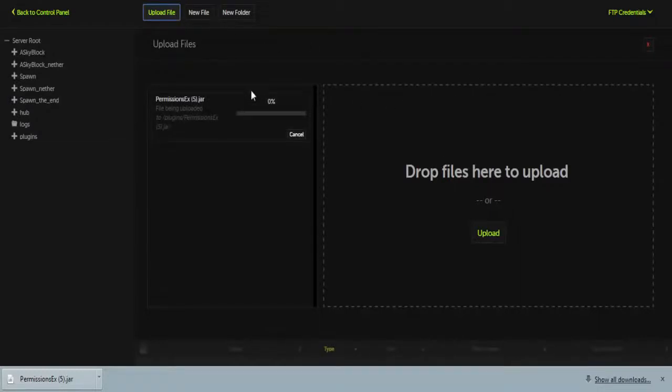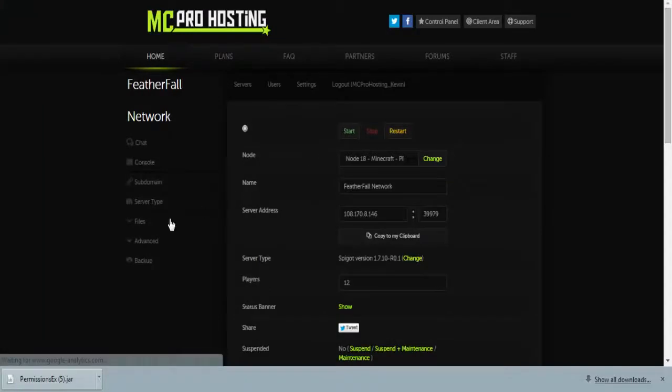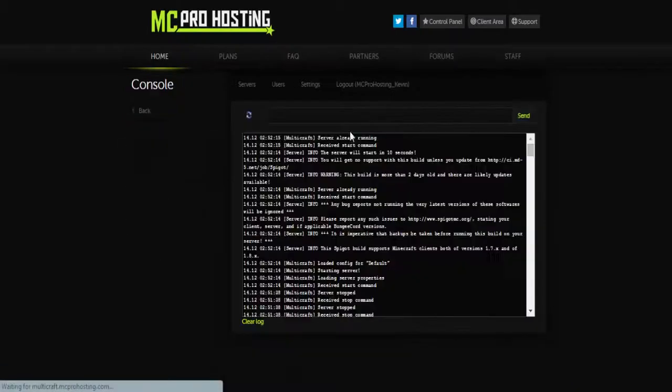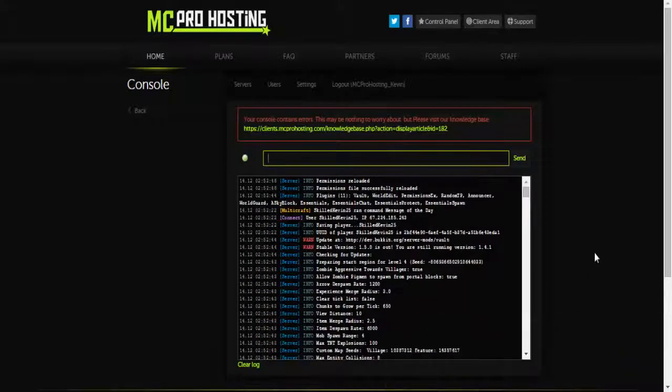Of course, dragging and dropping isn't always the case. Depending on your server host, again, it could be different. Wait for it to upload, then exit out of your FTP, which is what you should do. Go and start up your server again. If you want to sit in console and wait for it, I'm going to pause and wait until it starts up because it takes a while. Okay, so now PermissionsEX is fully loaded into your server.